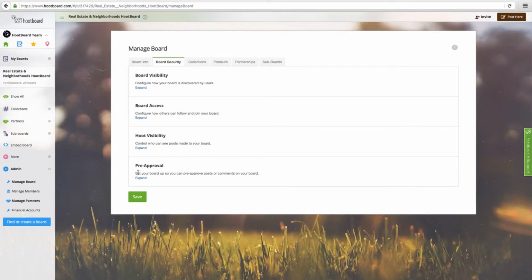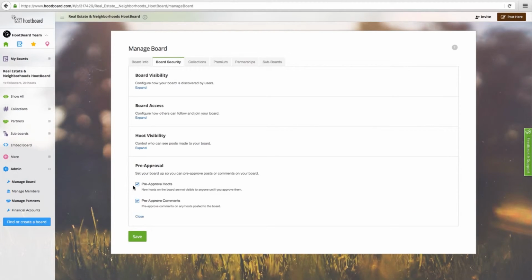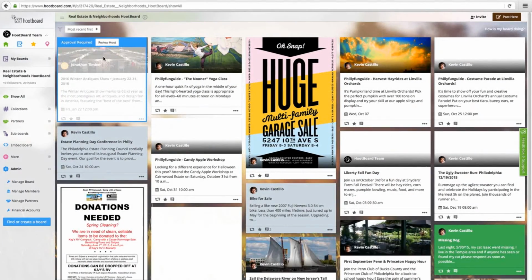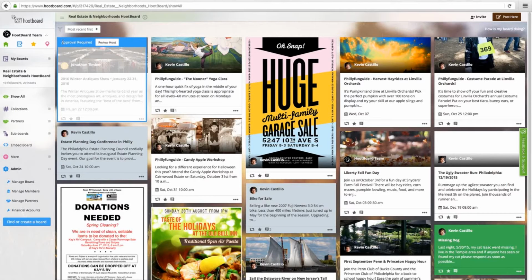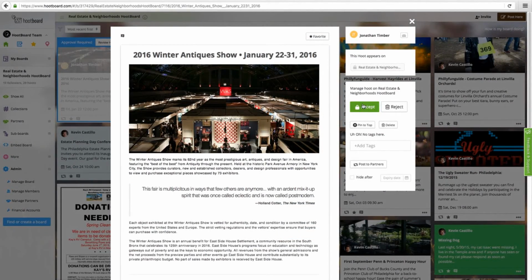Pre-approval allows admins to have tighter control on their board, and it allows them to pre-approve hoots and comments on their board before they go live. So on this board I already have both of these checked, so let's see what it would look like. So if I go to see the hoots on the board, I already have 1 hoot on the board pending review by an admin. So it will look like this, where it says approval required, and then an admin can go in and review the hoot, and once they're in there, they can accept it or reject it by clicking accept or reject over here in the Manage Hoot section.